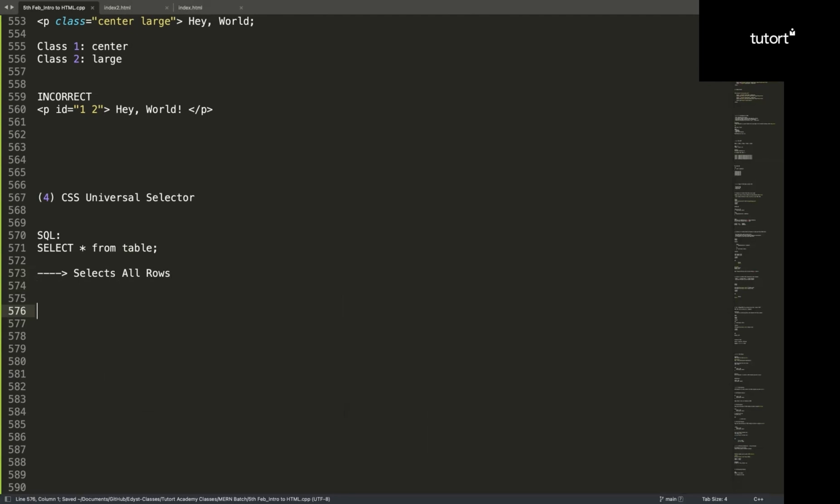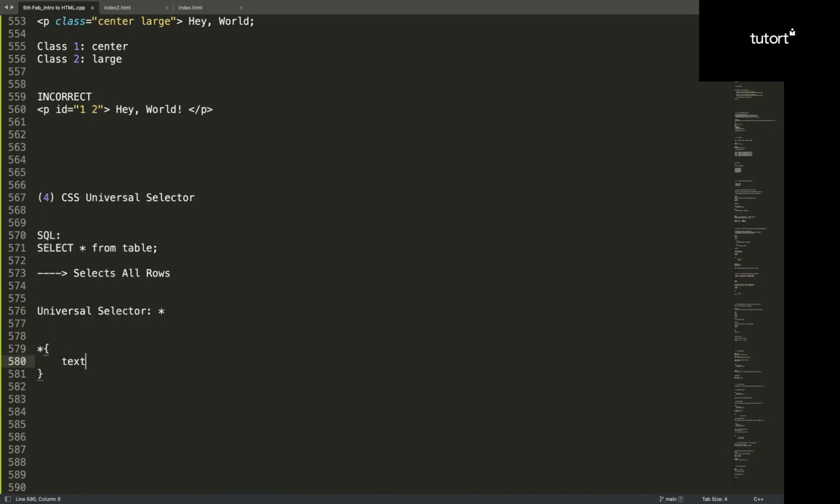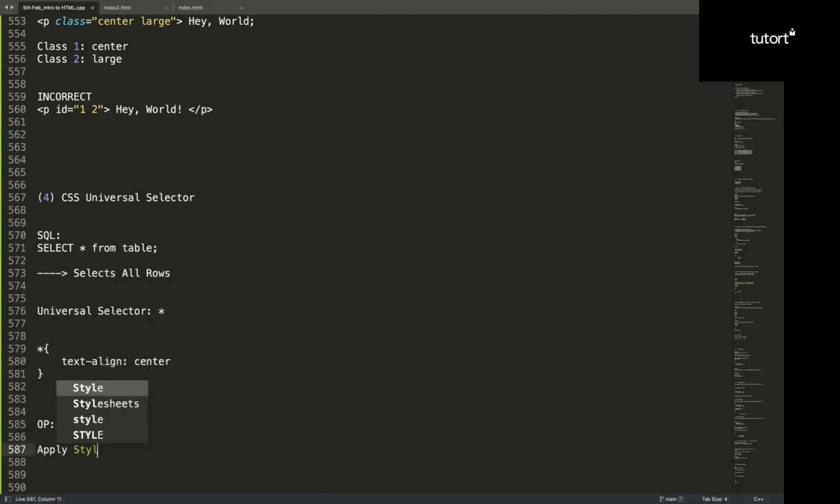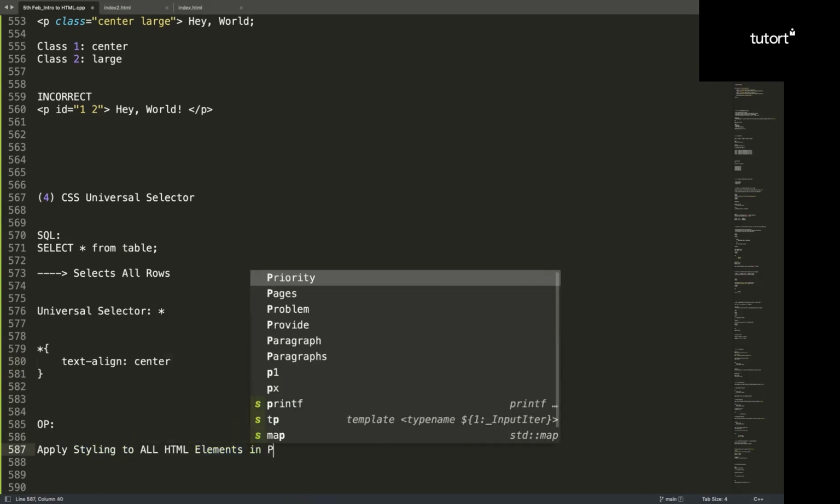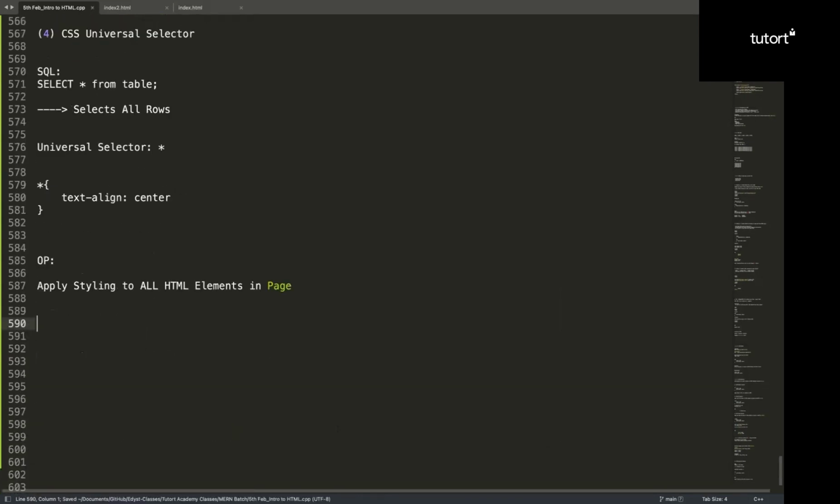Now, what will happen here is similar to that. The universal selector is defined by star. If there's a property that you want to apply to everything in the web page, everything, heading, p tag, body, whatever, that is where you go. For example, in my web page, I want all the content to be shown in the middle. I'll put text align to the center. That's what it means. Output: it will apply styling to all the HTML elements in the page, not specific to one or two, to all the HTML elements in the page.